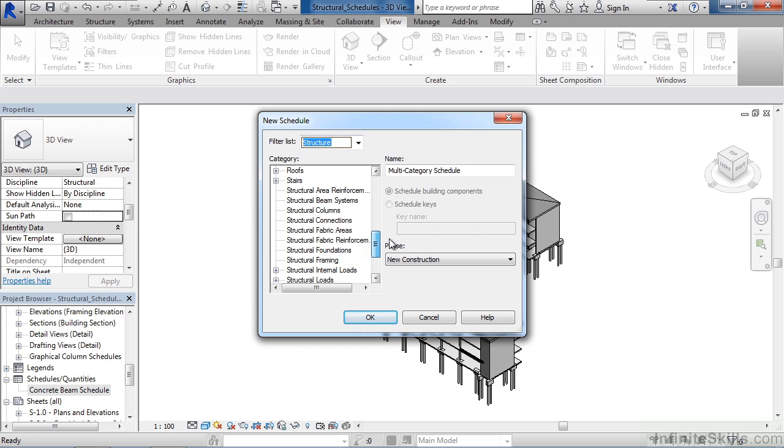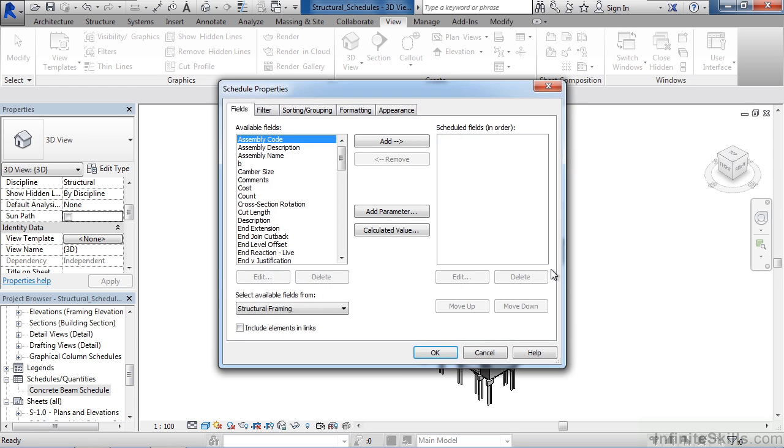Let's scroll down to Structural Framing. This is where we can make a structural framing schedule. Go ahead and select it. You can give it a new name or accept the default name, and our phase right now is New Construction. Click OK. Now we're back to that same schedule properties window we saw before.